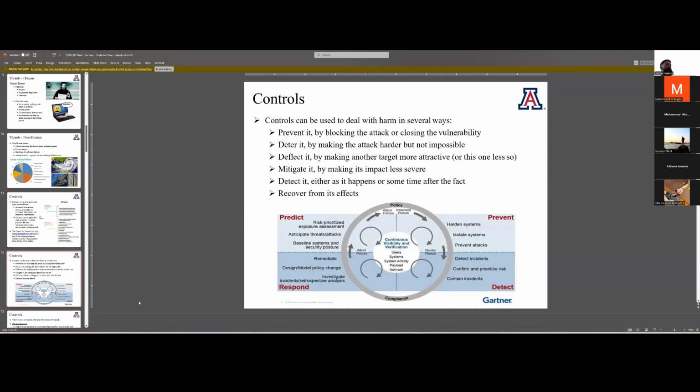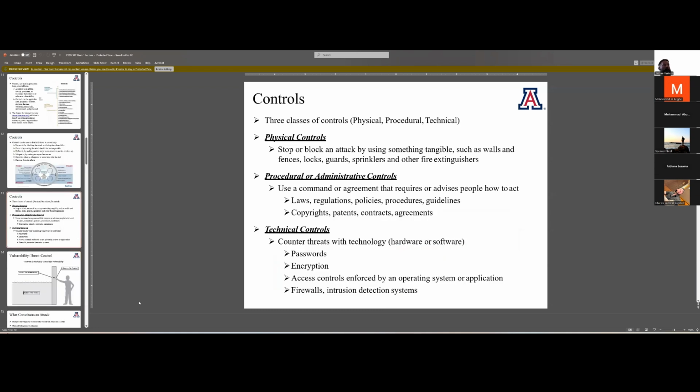Controls can prevent, deter, deflect, mitigate, detect, and recover, right? That's ultimately what their goals are. And you have layered controls. We call the classes of controls physical, administrative, and technical. You will rarely ever hear someone say procedural control, okay? You're pretty much always going to hear it referred to as physical, administrative, and technical.